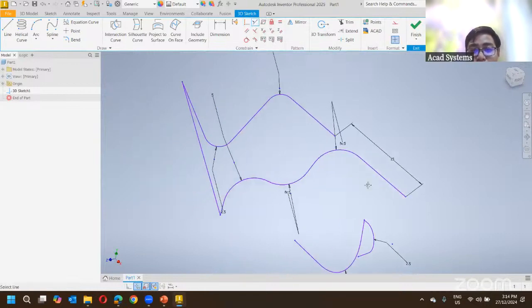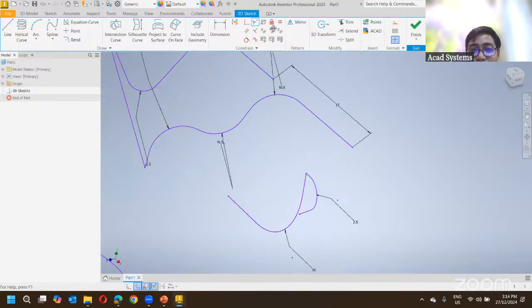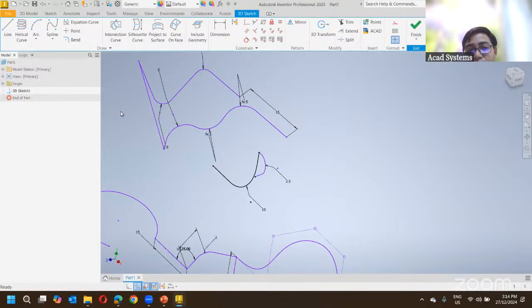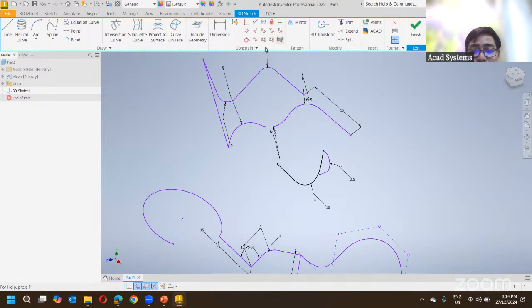If I want to lock, basically making the line become fully constrained, I can also do something like that. And you can see the line become black, which means that the line cannot be moved anymore. So it becomes fully constrained. Right. So we have several other things.